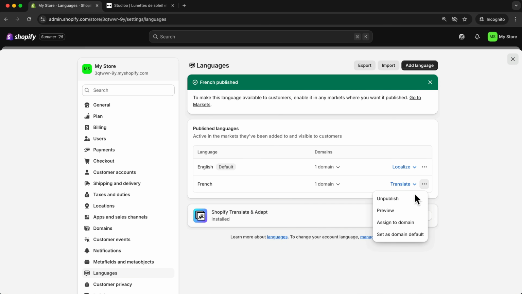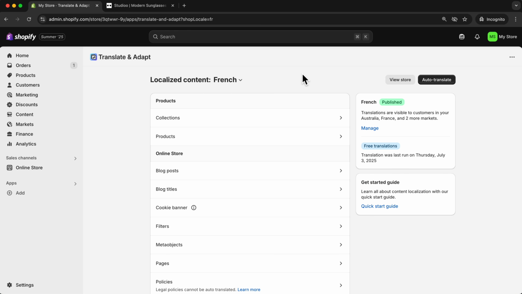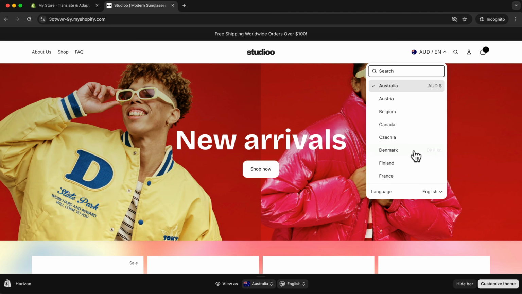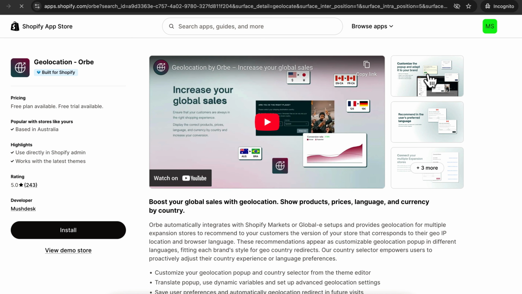Then we can also assign to domain. So if you have a different sort of subfolder, then you can actually select it. But right now we just have one domain. We're going to activate it for the whole entire domain. Click on done. So now that's published. If we navigate to our website, then in the drop down, your customers can select the language here. Now, if you want to automatically redirect them to the specific language, you are probably going to need a third-party app to do that.